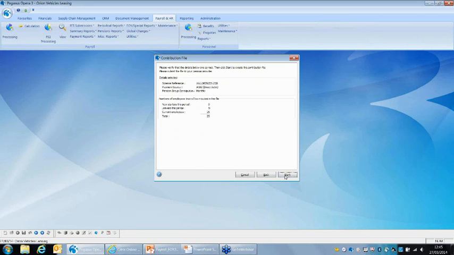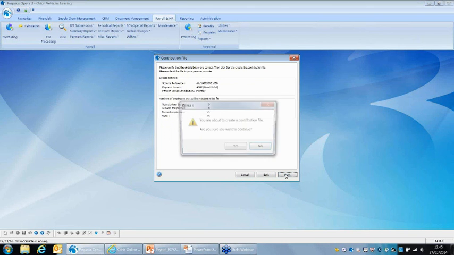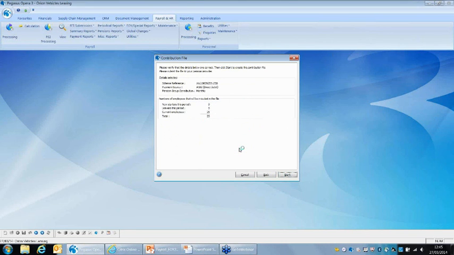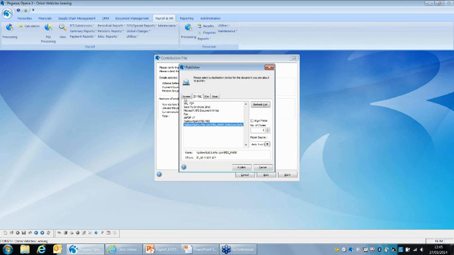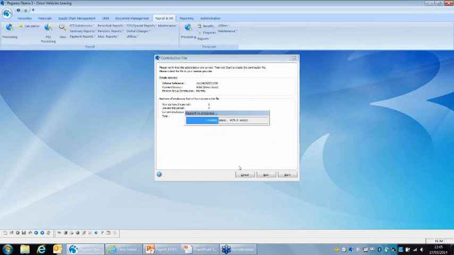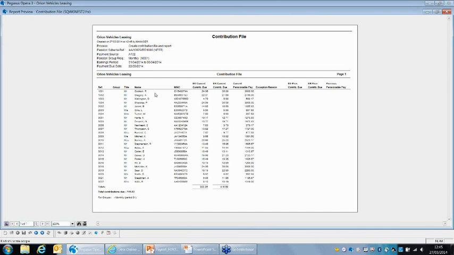Here are all of those workers. That's fine. There's 25 of them indeed. It therefore gives you an audit trail that shows you the contributions that are now due to be passed across to Nest. And here we go. I can see all of those workers, and I can see what the employee contribution is, what the employer contribution is, and therefore the total contributions that are going through to Nest.